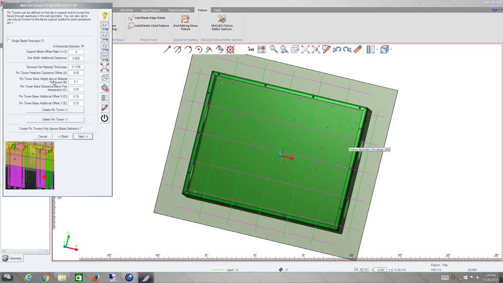So you can choose which one suits you for the particular feature you're trying to fit through. Very useful for that, maybe useful for painting fixtures. You can turn off all the other blade lines and just keep the pin tower definition towers, so you could have something you could use for a painting fixture if necessary.